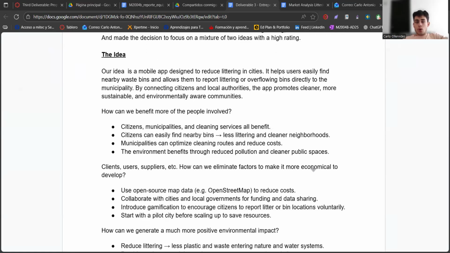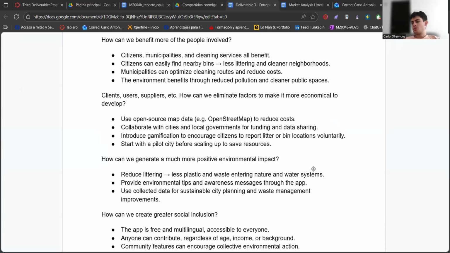Our idea is a mobile app designed to reduce littering in cities. It helps users easily find nearby waste bins and allows them to report littering or overflowing bins directly to the municipality. How can we benefit more of the people involved? Citizens, municipalities, and cleaning services all benefit. Citizens can find nearby bins to put their litter in. The municipalities can optimize cleaning routes and reduce costs, and the environment benefits from reduced pollution, cleaner and safer public spaces. These include clients, users, suppliers, and so on.